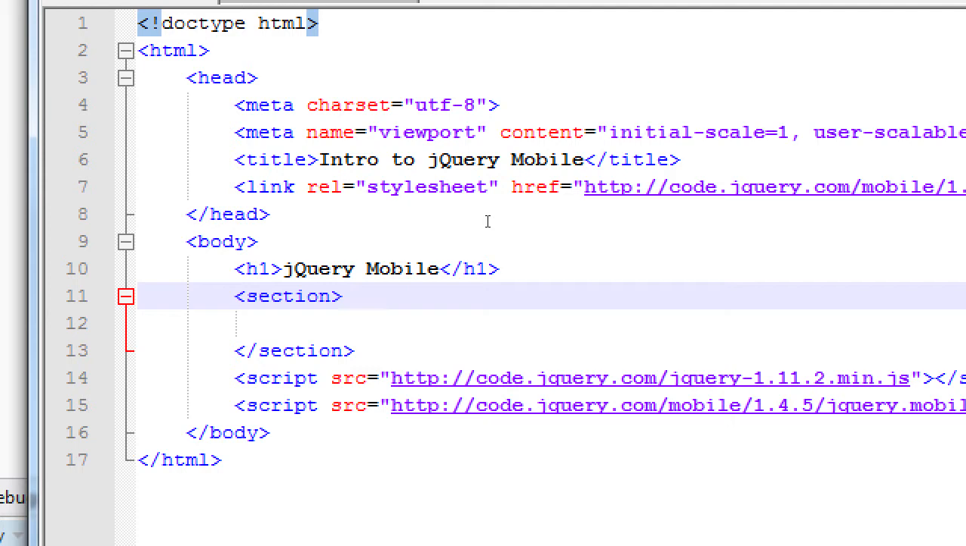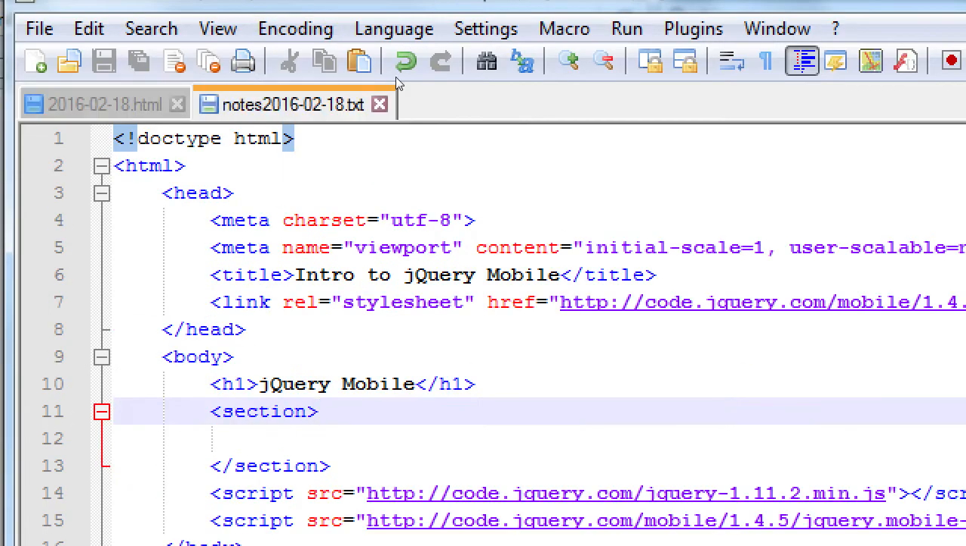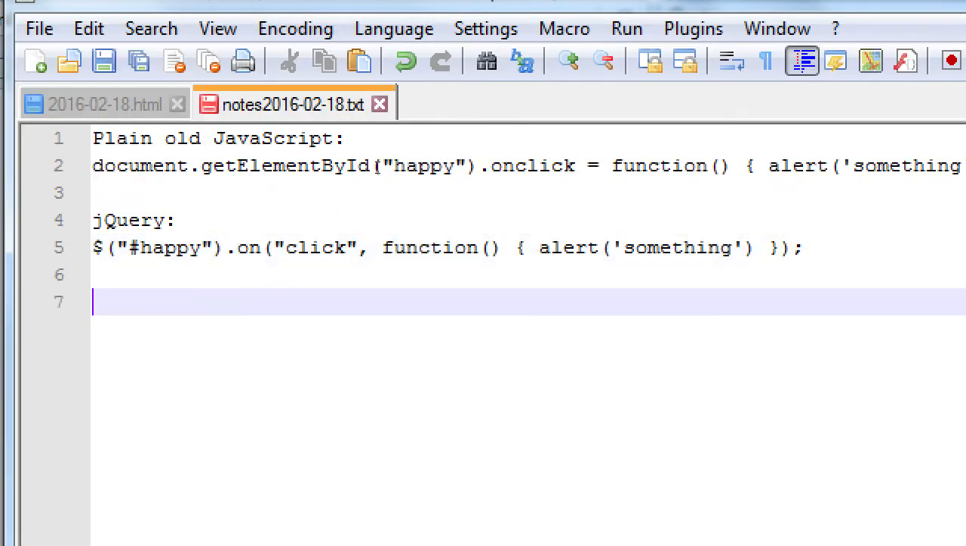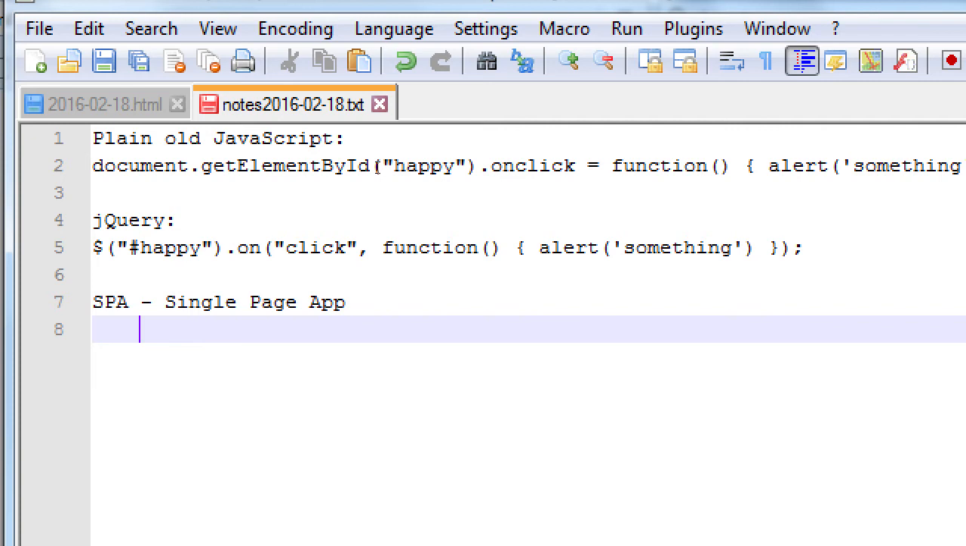And that's known as an SPA. SPA, single page app. All pages of our app or website are in a single file.